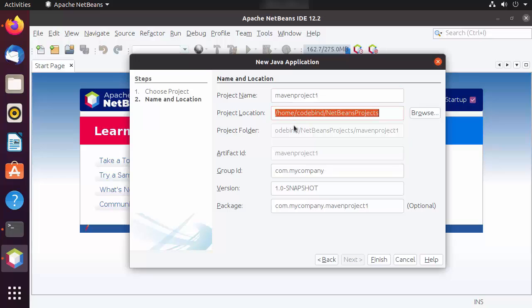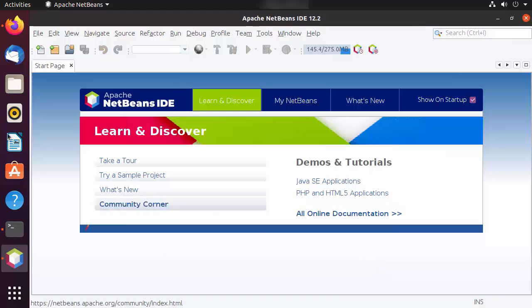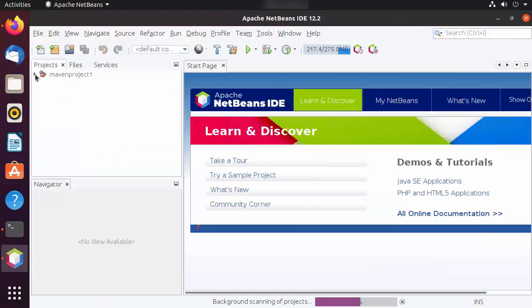This will be the location where your project will be saved. And then the group ID is com.mycompany. I will leave everything as default because I just want to check whether everything is working fine or not. So I'm going to just click on finish here, which is going to create my project. So this is my project which is created.